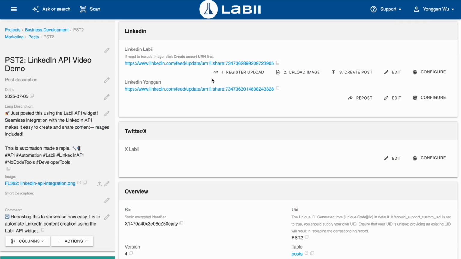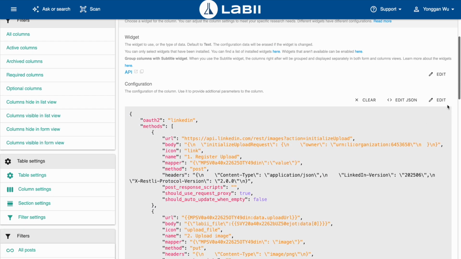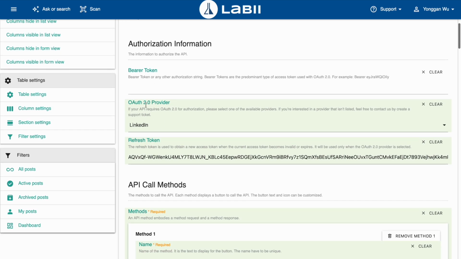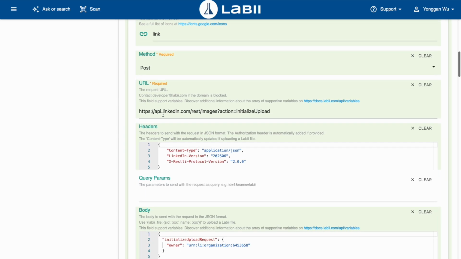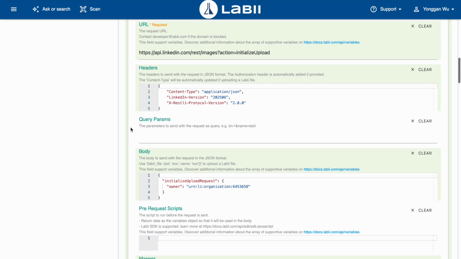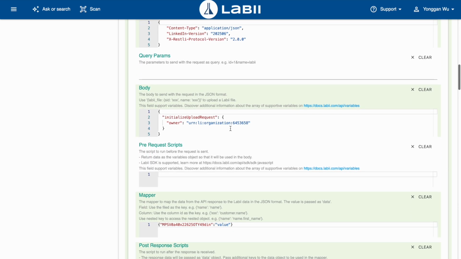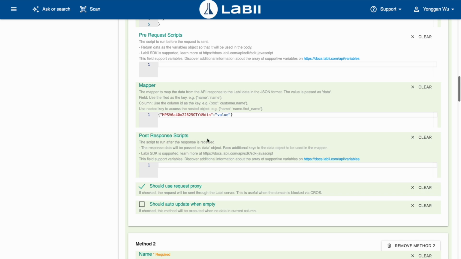So how does Labii do that? I'm going to show you. You can open this configuration to see more details. I already have it open, so let's take a quick look. As you see from here, we first use the author tool provider, choosing LinkedIn. Then for the first step, to register the uploader, you just need to provide the image upload URL, provide these headers, and then inside the body, specify your organization ID as shown from here. Once you initialize, we want to save all the data returned into the same input box. So that's the first step.